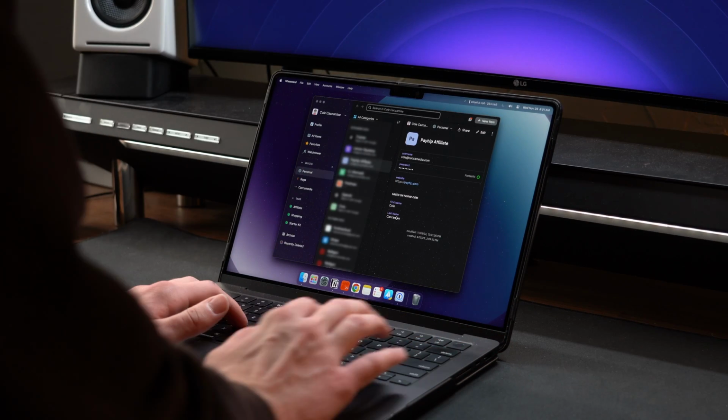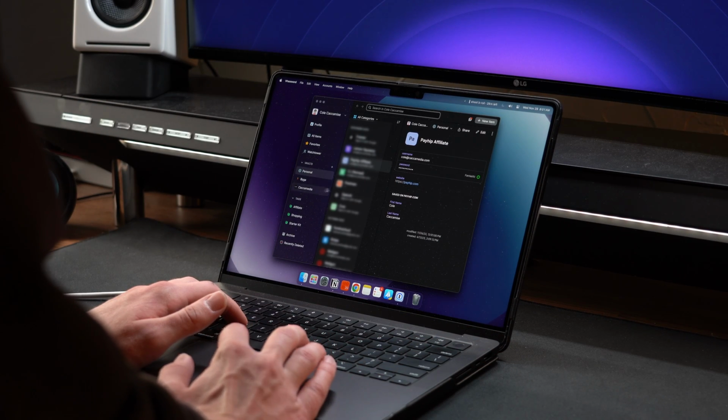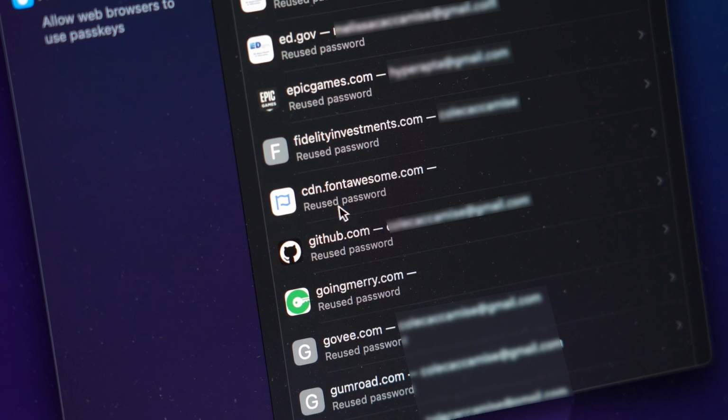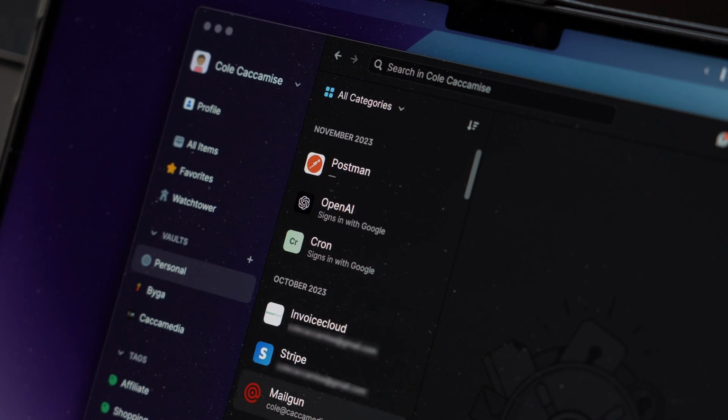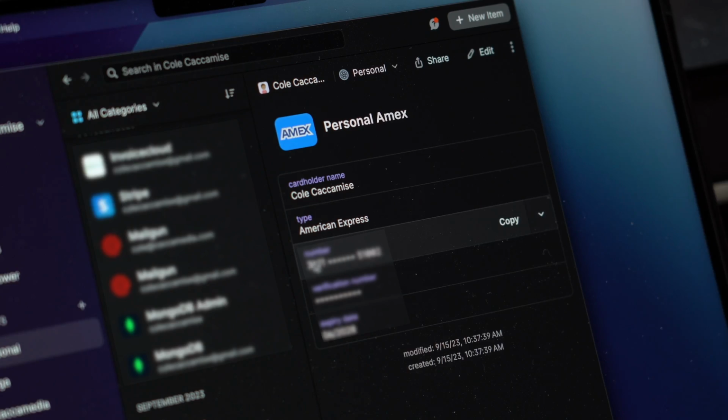I've been using 1Password for a little over a year and it's worked really well. I highly recommend you don't use the same password for all of your logins, especially because it's really easy to store them here, as well as credit card information.